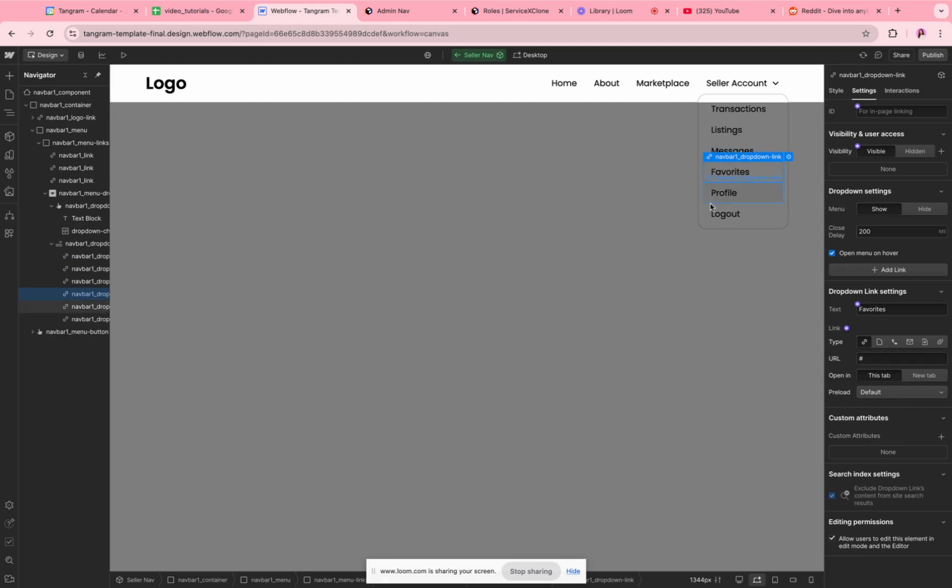Favorites is a link that you'll have to create using a functionality called collections within Tangram that we'll cover in an advanced tutorial video. Profile, if you want to edit the profile, the route will be the subdomain /edit_profile with an underscore between edit and profile. And if you want to view the profile, it would be the subdomain /my_profile.